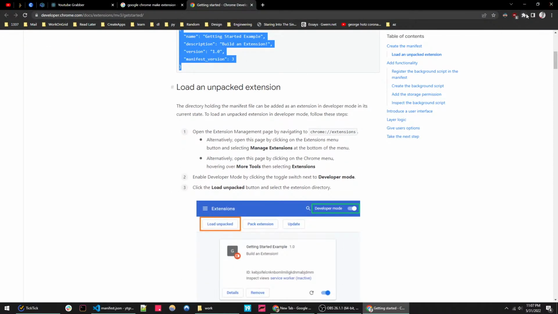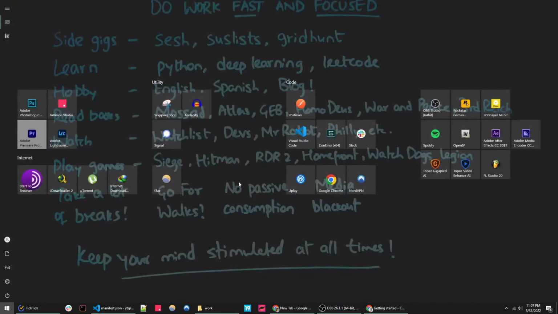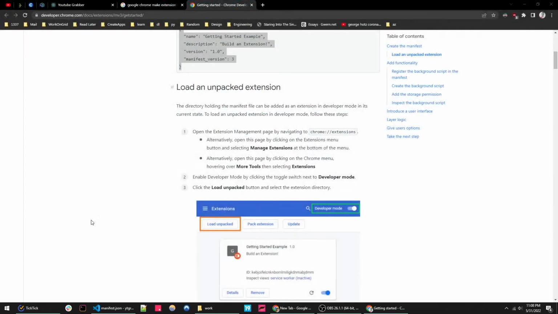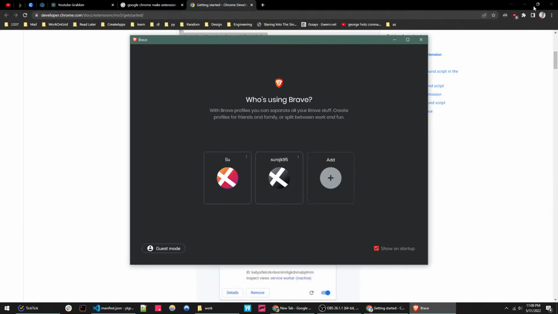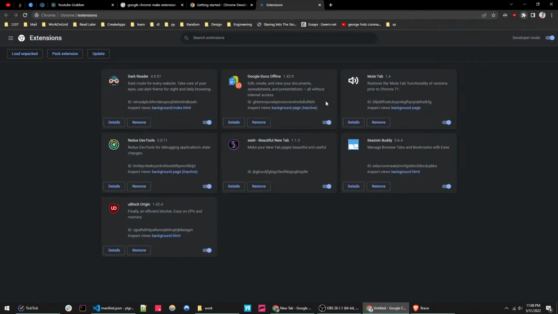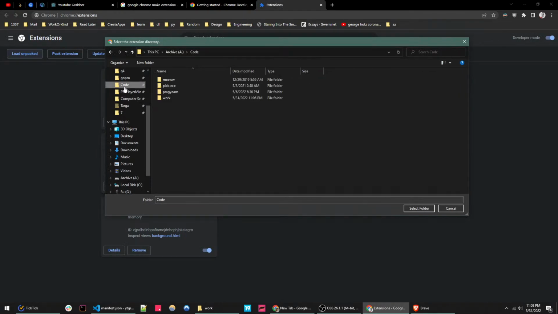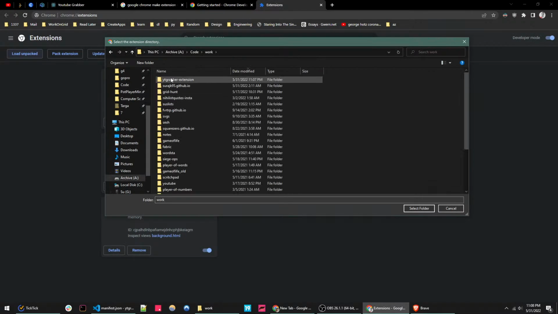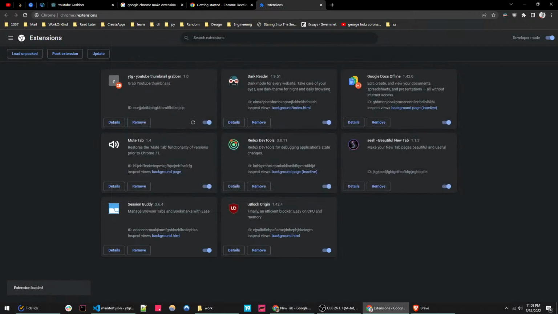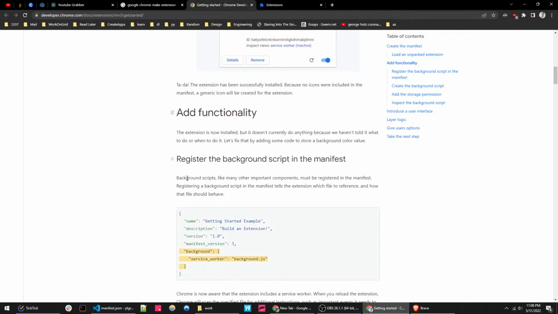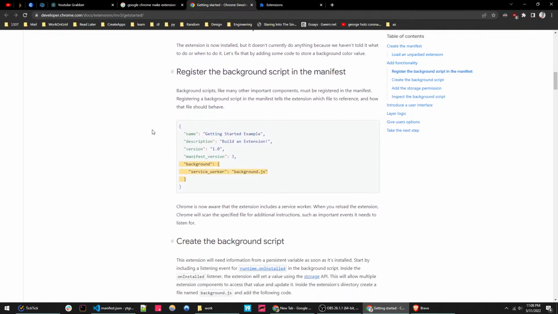I'm actually gonna use Brave for this. I don't know, Brave automatically reloads extensions. Let's see if Chrome does that too. I didn't used to do it before. Load unpacked, open this. Extension loaded. There we go. Alright, we got this.